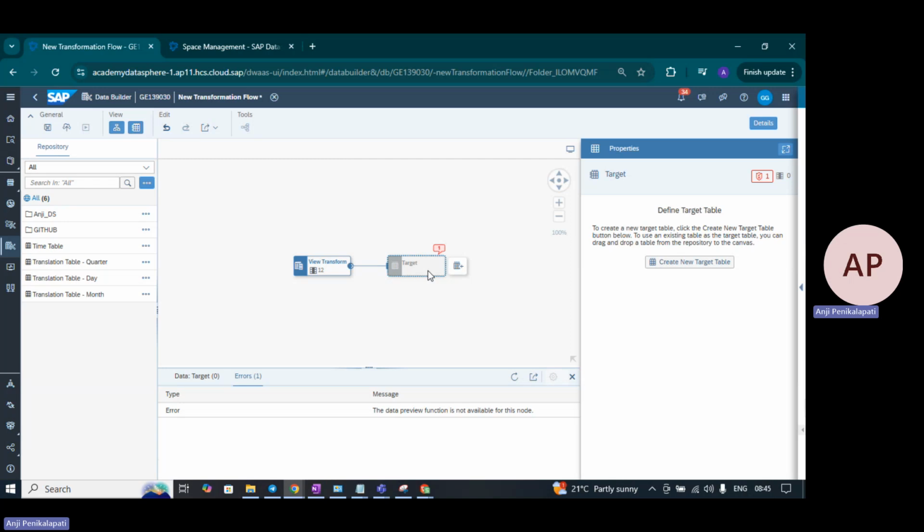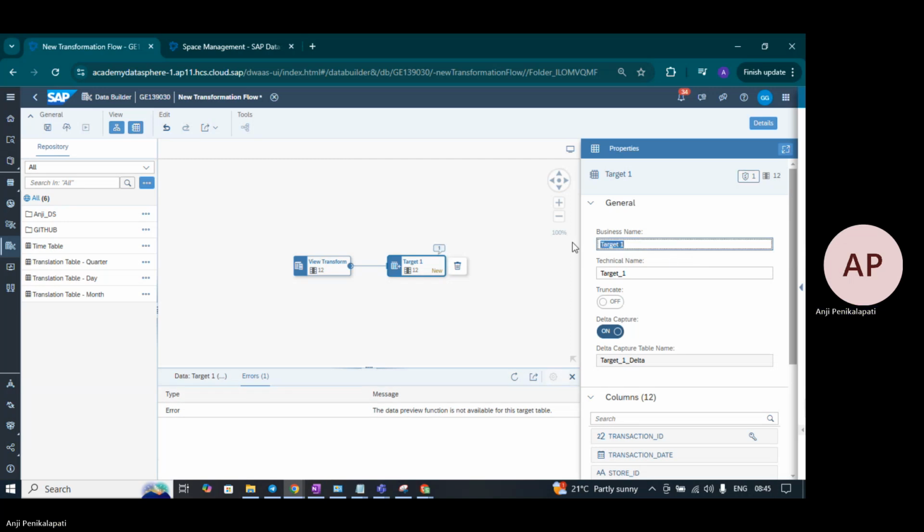Let's click on the target. Here you have to create a table, so click on the create new table button below. To use an existing table as the target table, if you already have a table created, you can drag and drop it. Since I want to collect this into a new table, let's click create new table and I'll name it new sales transactions PLT.